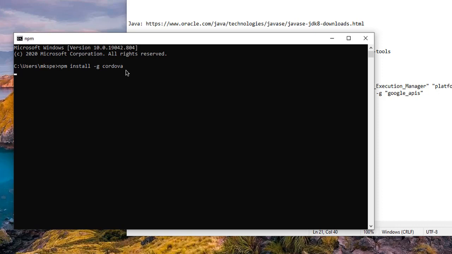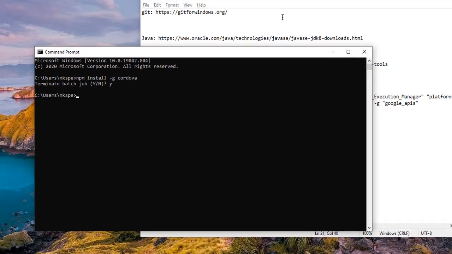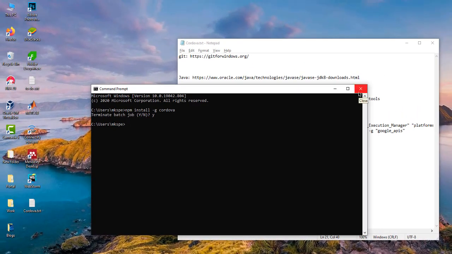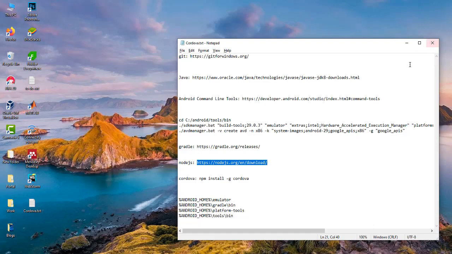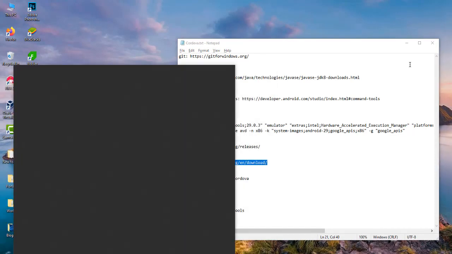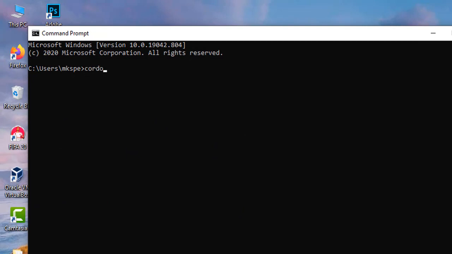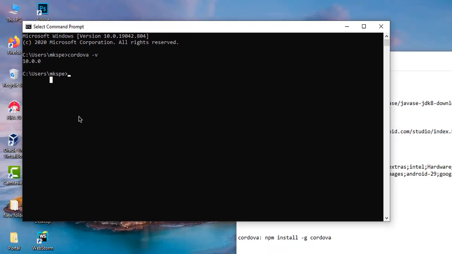In my case, I already have Cordova installed. So the installation will go on for Cordova, but in my case I won't be having to reinstall again, but that command will install Cordova for you. To test that Cordova is installed, you are going to head back to your command prompt and then type cordova -v for version. So they'll give you the version number for Cordova.